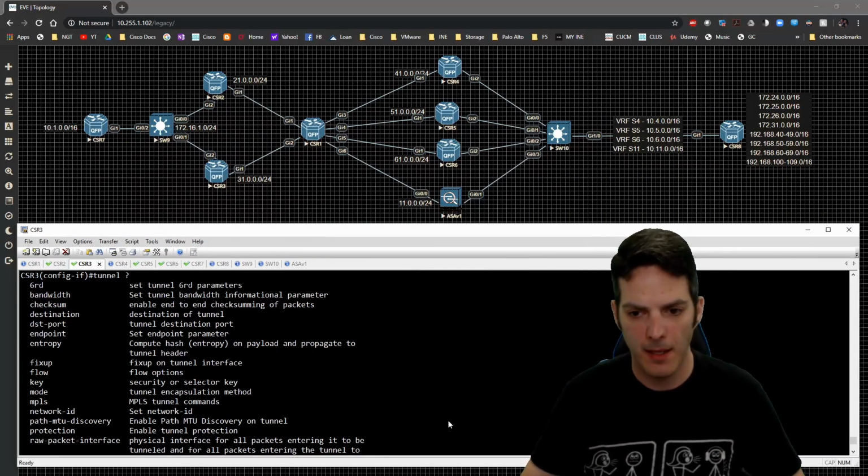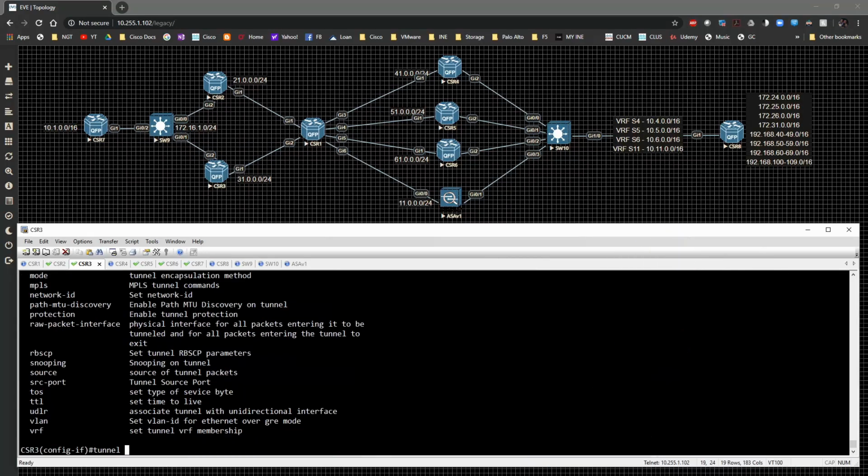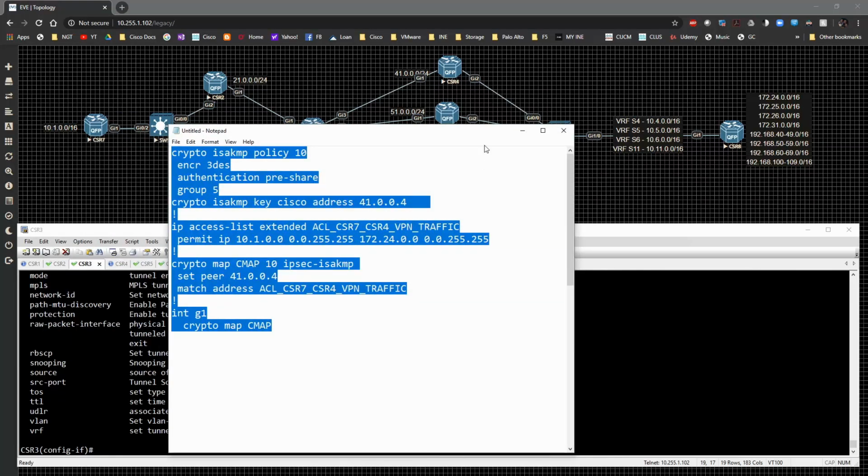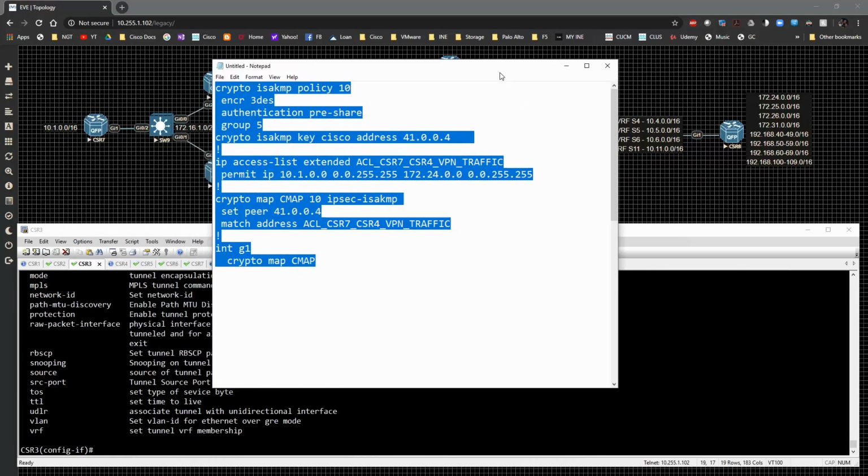So now, since we're pretty early in our setup, the next thing that I want to do is go ahead and, between CSR3 and CSR5, set up a site-to-site GRE tunnel using a crypto map config. So I'm going to use a very similar stanza to this guy right here. And the difference between the two is I'm going to be using it as transport.